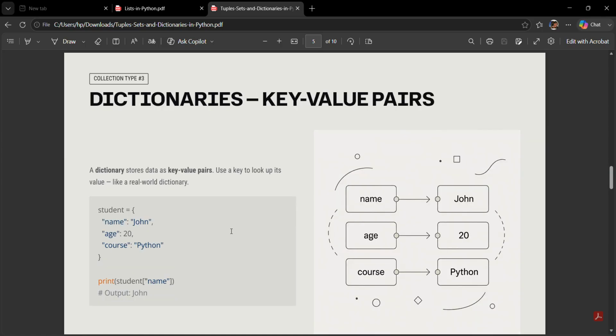The fifth slide is dictionaries. Let's study dictionaries. A dictionary stores data as key-value pairs. Each key is unique and associated with a value. For example, student equals name: Johan, age: 20, course: Python. To access a value we use its key. Print student name, and the output is Johan. Think of a dictionary as a real-world dictionary. You search for a word, which is the key, and you get its meaning, which is the value.